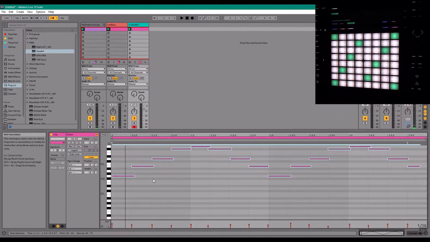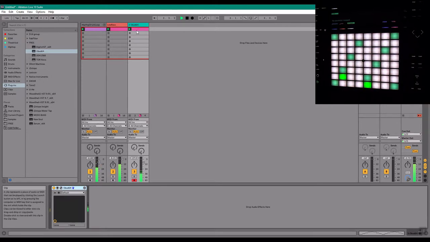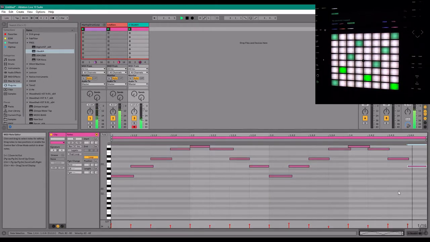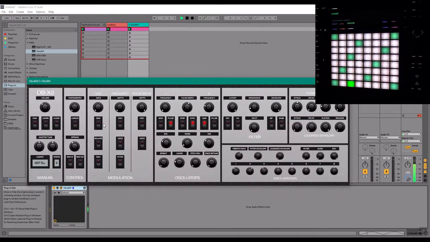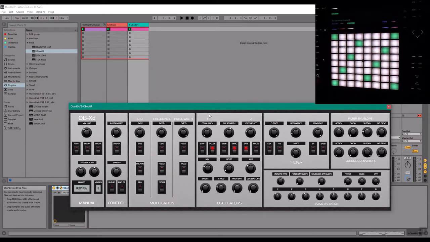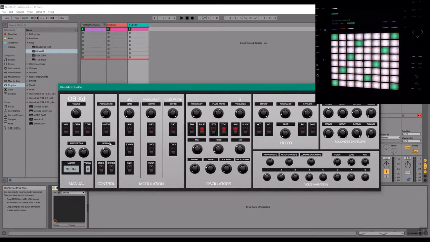Okay, so I've got that recorded on the screen now, and I'm going to quantize that. And I'm going to quantize it to 1/16th notes. There we go. So very simple there. And I'm gonna start messing with this sound now and see if we can come up with something interesting. If not, I'm gonna switch to a different instrument.